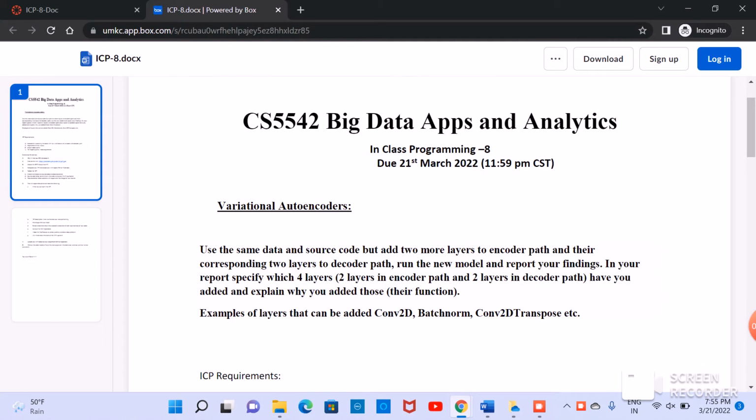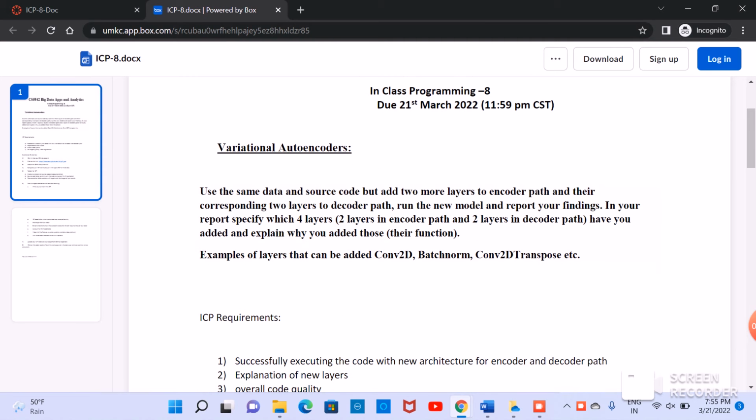Today we are going to perform ICP 8, and here we need to add multiple layers into the data, in the encoder and decoder. We are adding these layers because in the model we need to decrease the loss. For that we are going to add those extra layers. By adding layers we can also reduce the time-taking process. So yes, we're going to look into that.